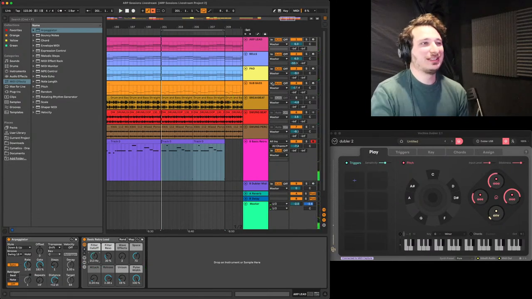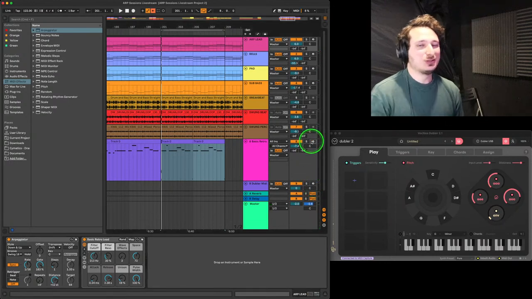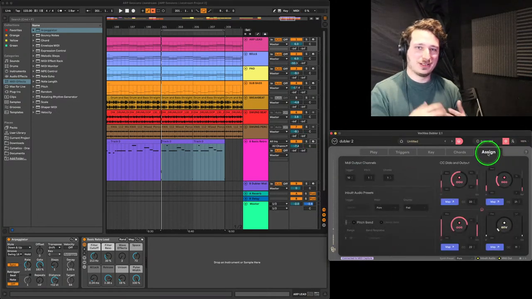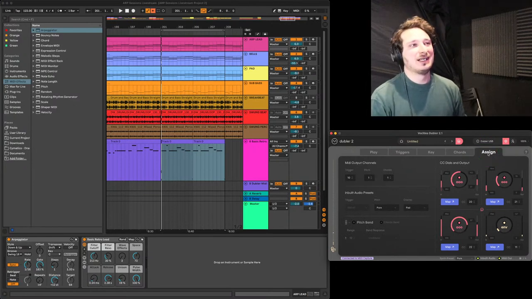That's a quick way you can use Dubler 2 to generate chords, generate MIDI, create bass lines from that MIDI, create arpeggio melodies from that MIDI, and just start to record automation using Dubler's vowels and CC dials, building up your track, building up effects in a really, really new way that just hasn't existed before.